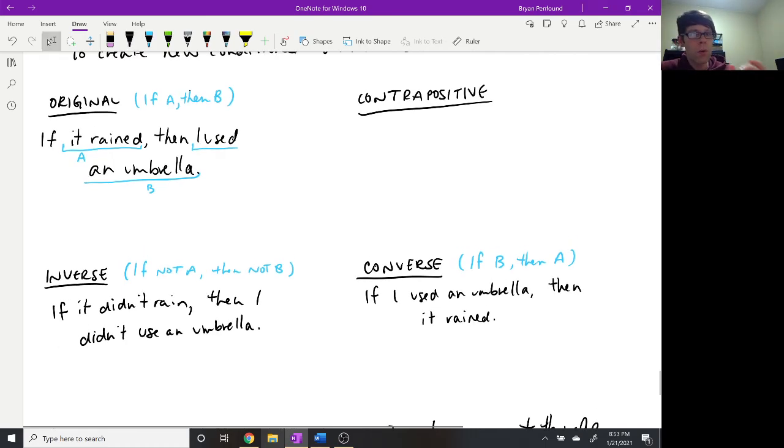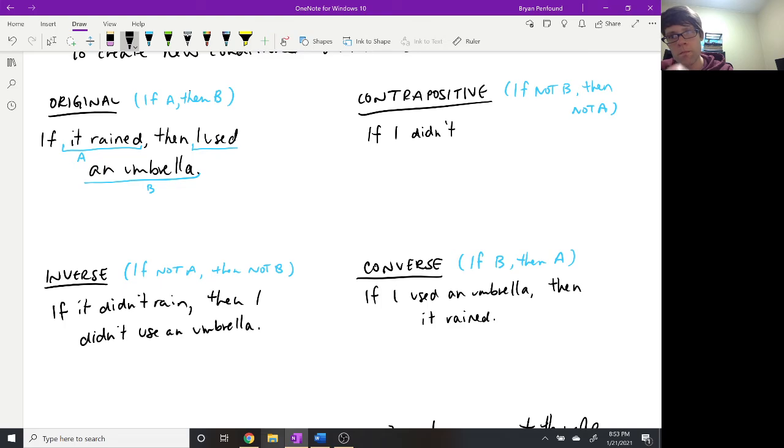And then finally, if we do both the swap and the negation at the same time, we get a statement known as the contrapositive. And the contrapositive has the following structure. If not B, then not A. So notice that not only am I negating A and B, but I'm also switching the order of A and B as well. So it's kind of like the inverse and the converse put together. And the contrapositive for our particular statement would look something like this. If I did not use an umbrella, then it didn't rain.